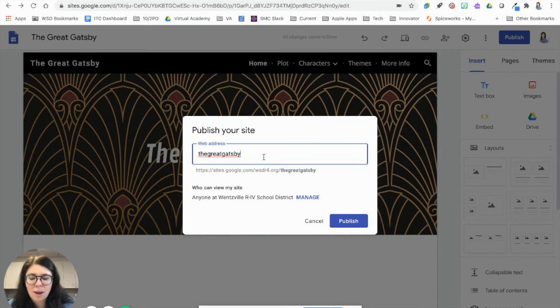All of our websites built in our domain in Wentzville are hosted at sites.google.com/wsdr4.org/ and then you come up with a unique ending that no one else in the district has, and that's where your site is going to be hosted. Notice by default, anybody in Wentzville who has the address is going to be able to view your website. If you are a junior or a senior in Wentzville, we do have this open so you can share out of the district. So if you're building something like a portfolio and you want to share it out of district, you can do that again when you're a junior or senior.